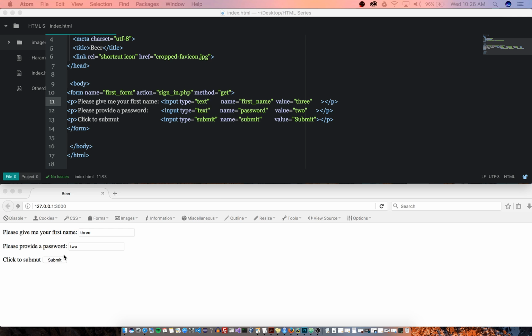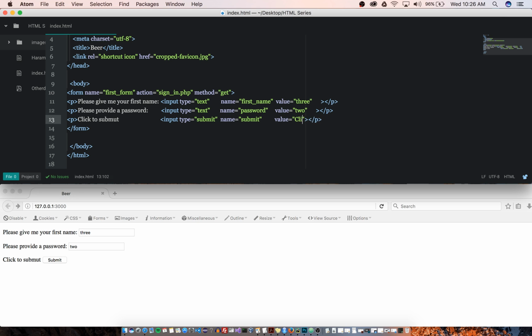For a value here, we have submit, right? We could come in here and type in "click the thingy" if we wanted to, and it sends it right there. And for password, for value, I was talking about how you could put predetermined values in here just for the heck of it. So I could say like beer.